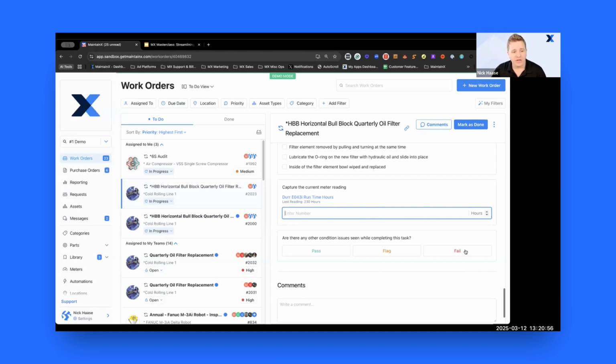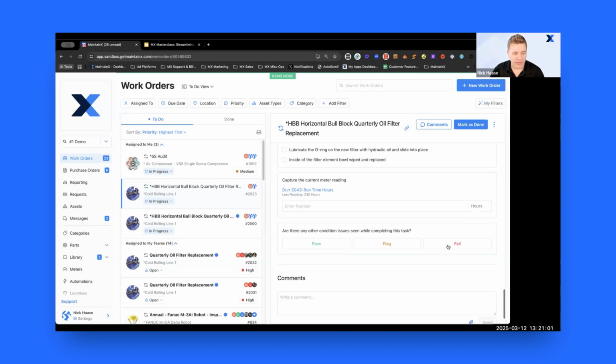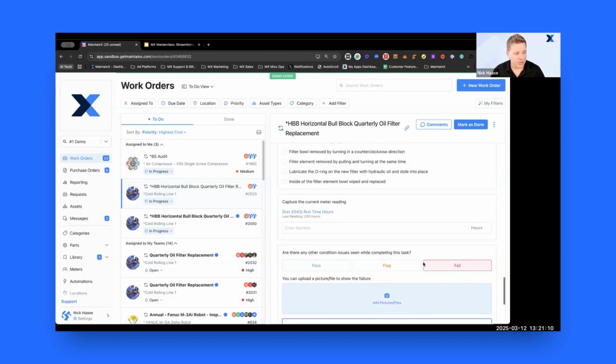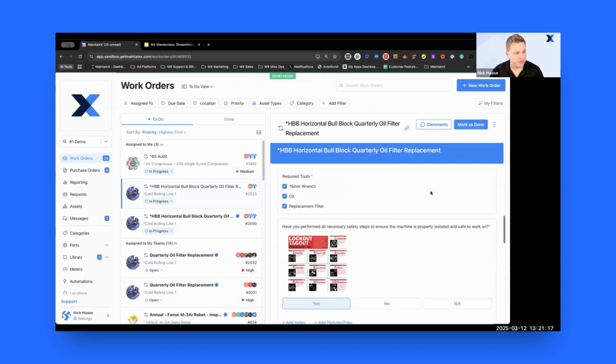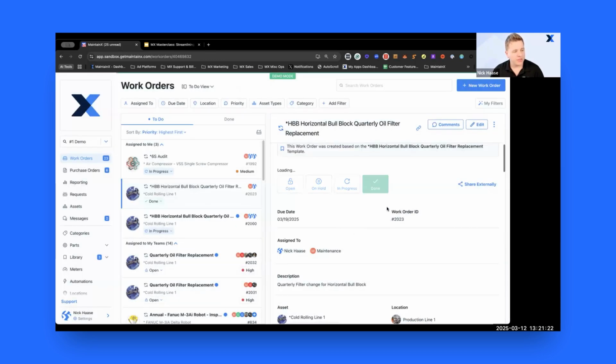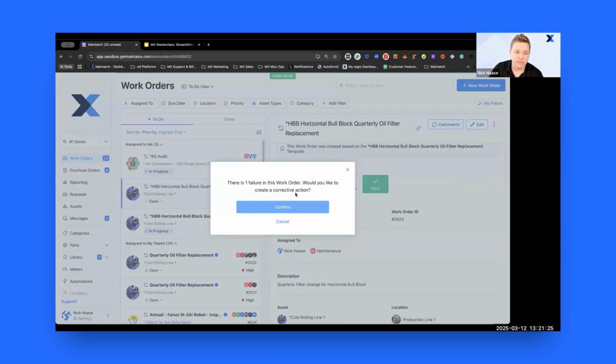But now on that automatic work order creation on failed inspections, with our pass flag fail here, if I were to fail something or flag it, I can create a note here to fix, and I can add extra details here. And as I mark this work order as complete, did I miss a step or is it complete? Let's mark it as done. It's going to automatically create this corrective action. There we go.